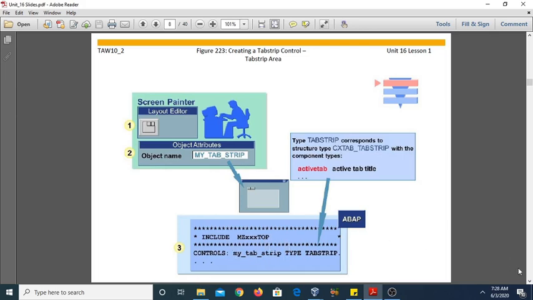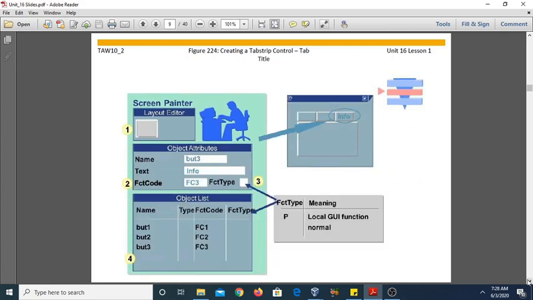Now come to the next topic, which describes the step-by-step procedure of creating the tab strip onto the main screen. So this is the first step. After creating the tab strip control area, you must define the tab title. So this is step number 1. We have described here the tab strip area.